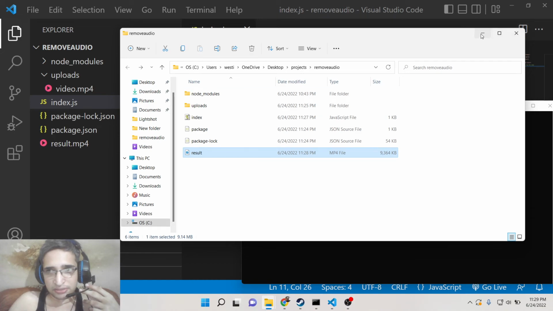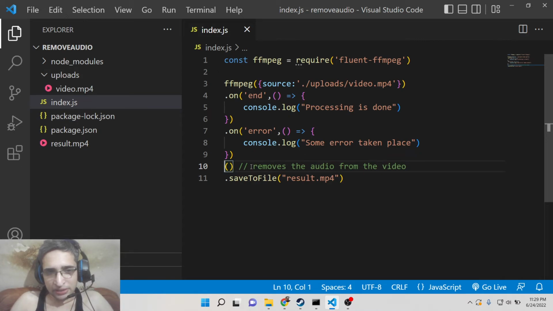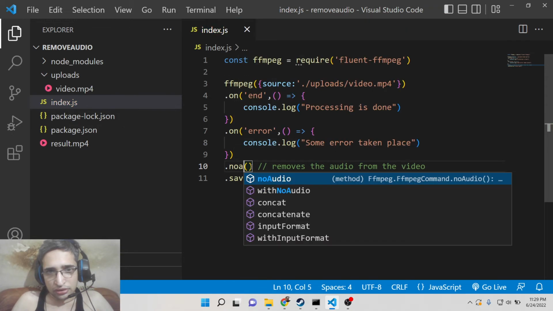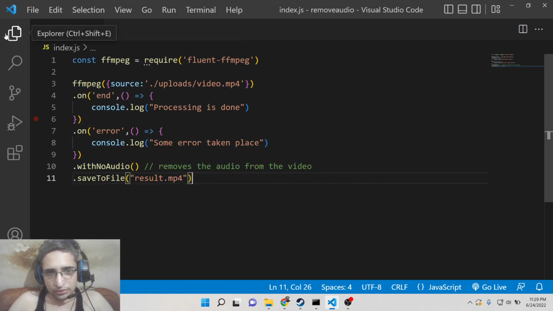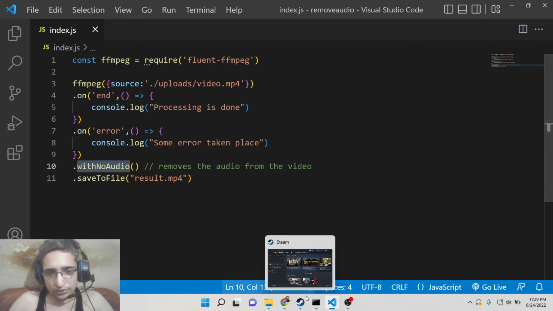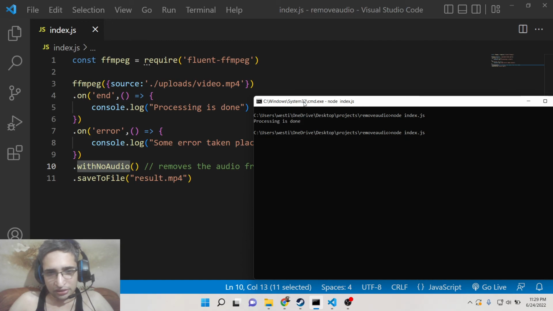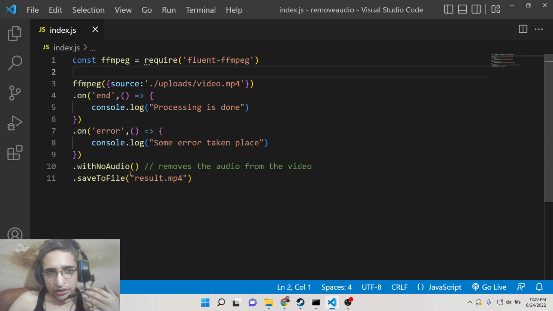You just need to call this method, which is noAudio. And there is also a second method that you can use, which does the same thing: withNoAudio. You can also use this method. It is just the naming convention, because it does the same thing. It removes the audio as well. So once again, if you execute this, it will again process the video. It is just the second method.